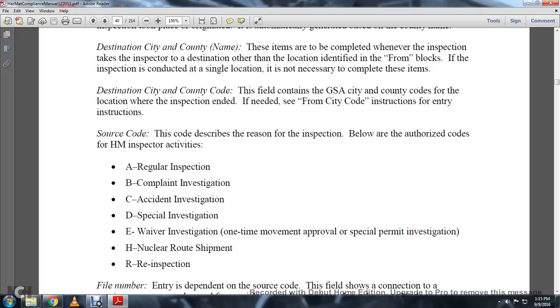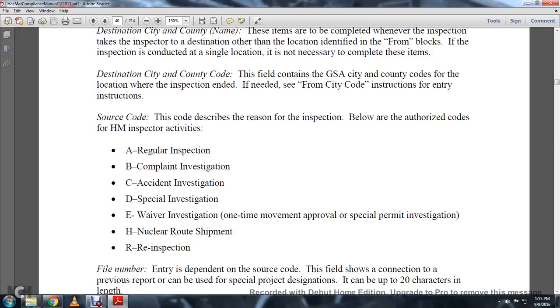A. Regular inspection. B. Complaint investigation. C. Accident investigation. D. Special investigation. E. Waiver and specification, one-time approval or special permit investigations. H. Nuclear route shipment.